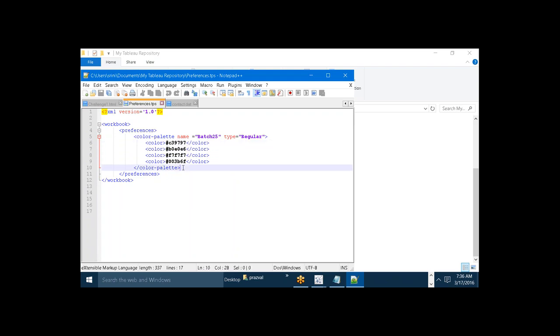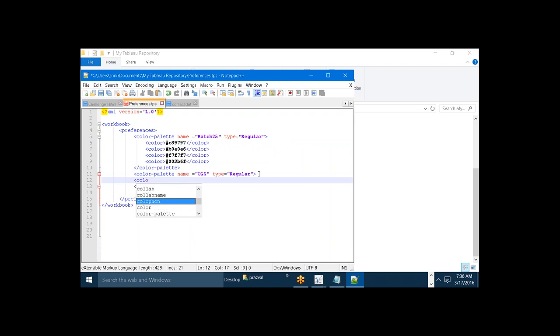Here I'm adding one more color palette. How to add a color palette: simply copy it. We have to start the color palette. I'm making the color palette name CGS. Just as we start the color palette, we end the color palette. And in between the start and end, you have to take the required colors. So how to get the hexadecimal codes for the color?